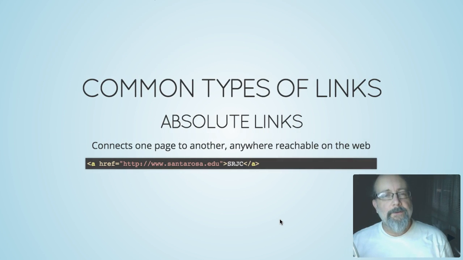So let's talk about a few common types of links. One is the notion of absolute links. Now, what is an absolute link? It connects one page to another, and it's reachable anywhere on the web. That would be where you see the part that I'm highlighting here, which is the web address http://www.santarosa.edu, a complete address. It's something that you can absolutely see on its own and can exist. It basically is an absolute address to a website on the internet.